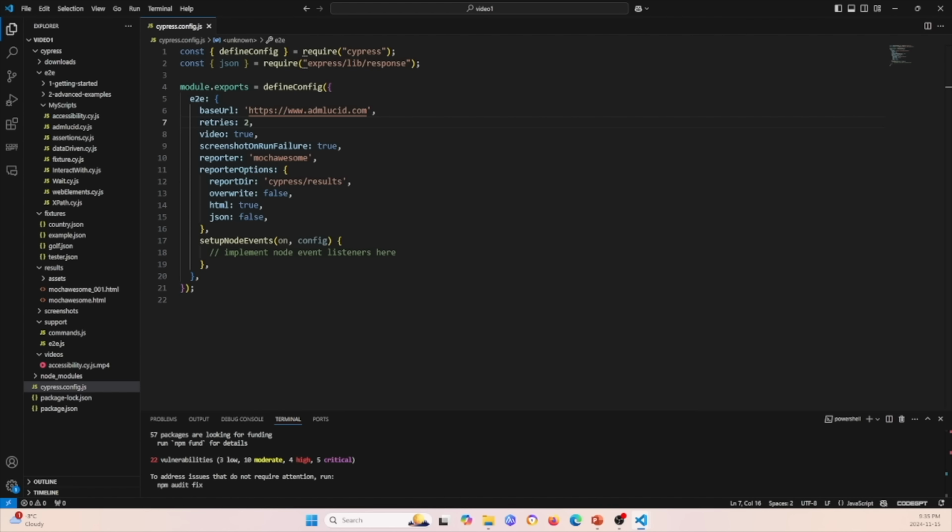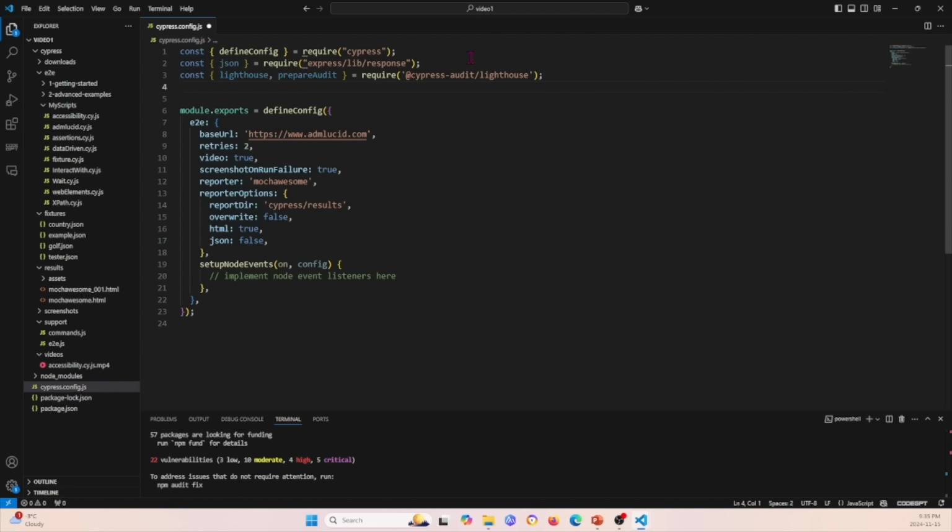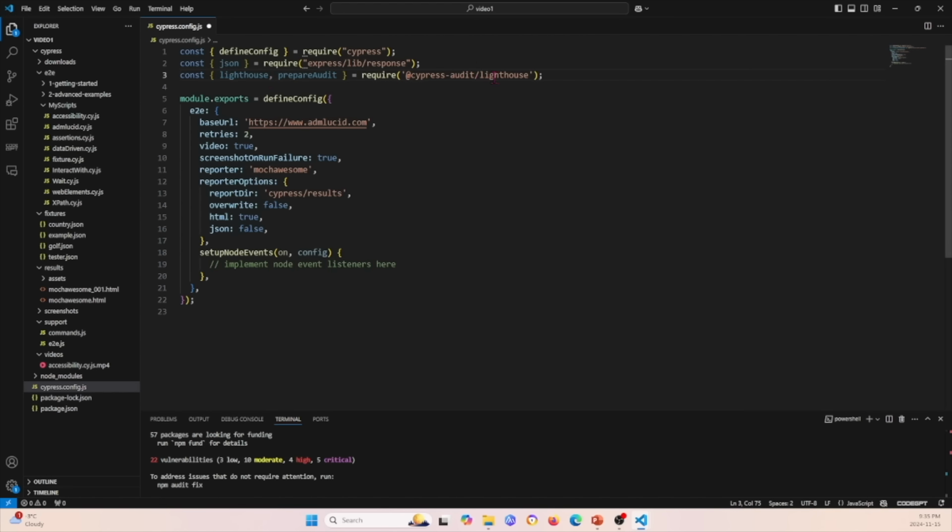Next, you can go to your cypress.config.js file, and you'll insert a few lines so that you can run Lighthouse. I'm going to put that line of code right here, and it will require Lighthouse. The next thing you have to do is, under setupNodeEvents, paste some code over. So let me go ahead and do that.